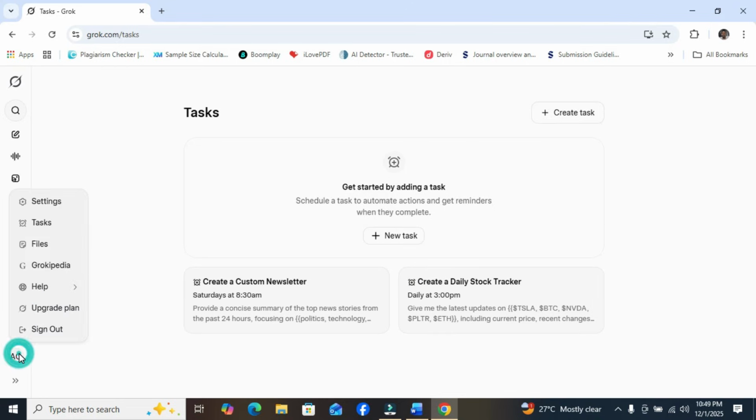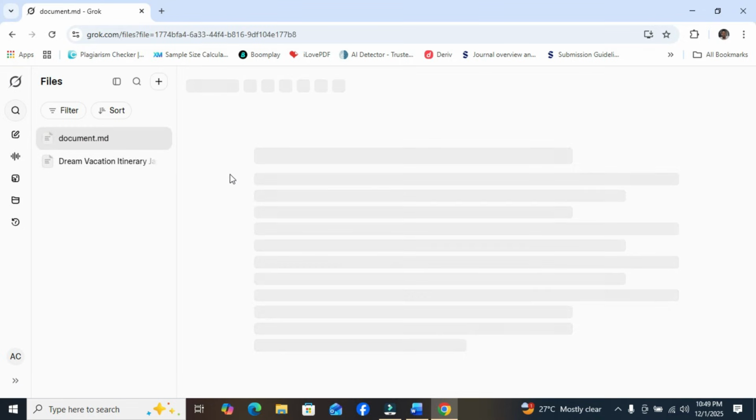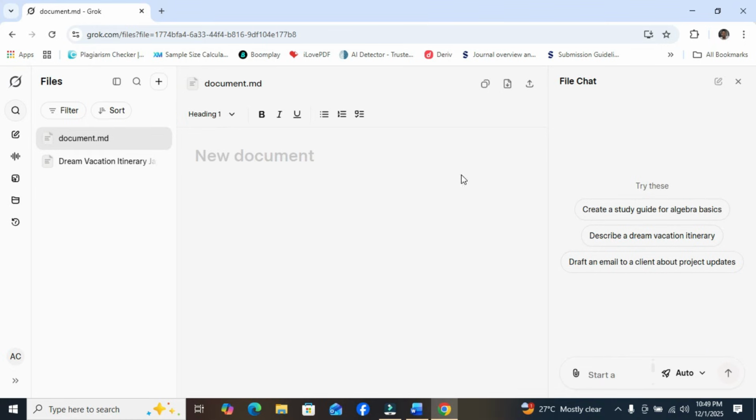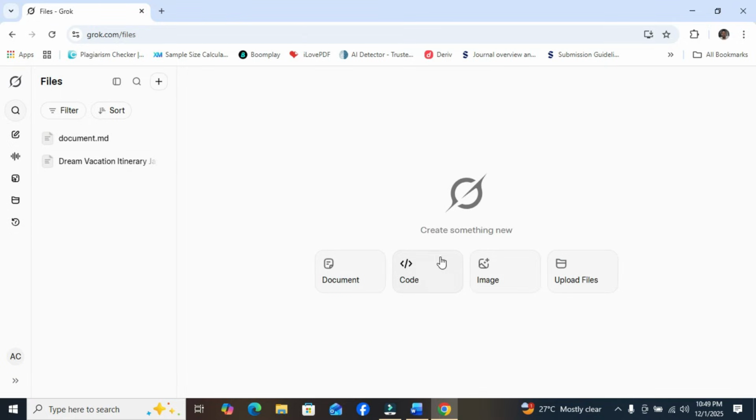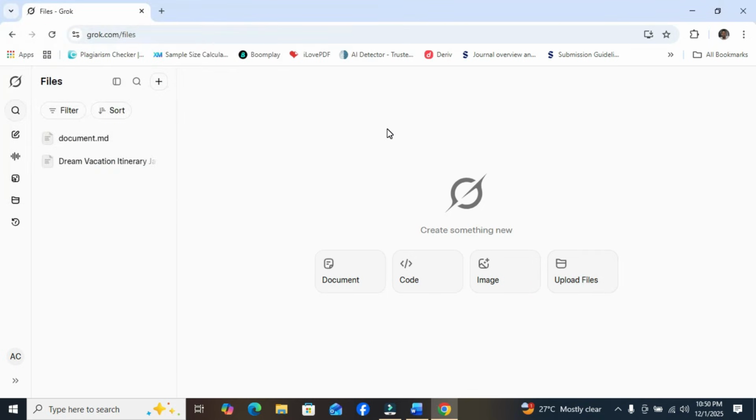So the next one is our files. You can go to your files, click on your documents. Then you can choose any of these options or you write yours. Create a study guide for algebra basics. Something of that nature. Like where you go to your document files, you check on code, you can go to your image. We are coming to that. You can upload your files here, and you can use the files uploaded to create whatsoever you want to create or to write whatsoever you want to write.